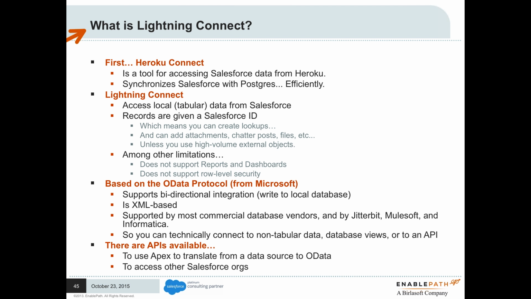Okay, talking about Lightning Connect, which is not really part of the Lightning experience, but it has the Lightning name on it, and it's something new and cool that Salesforce released 2 or 3 releases ago, but has not really been fully adopted. So first of all, Lightning Connect is not Heroku Connect. Heroku Connect is a tool for accessing Salesforce data from Heroku.